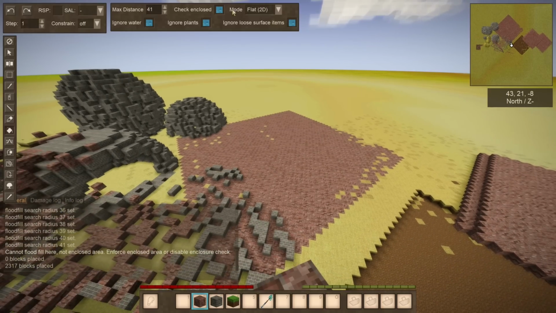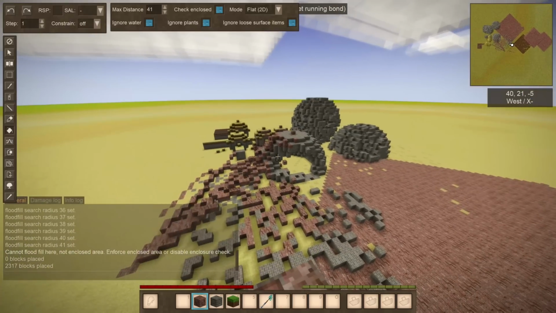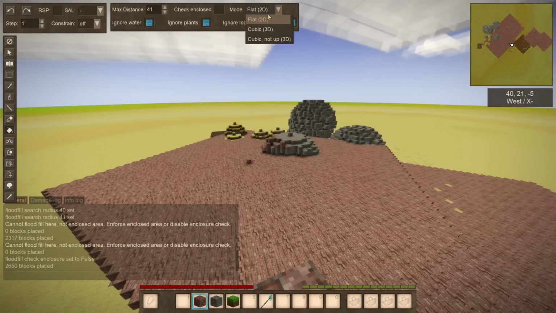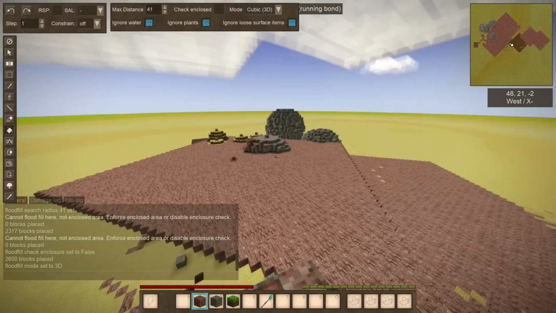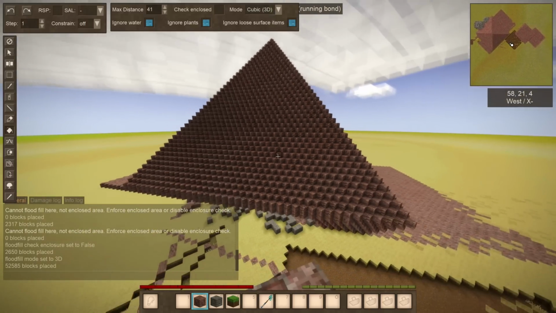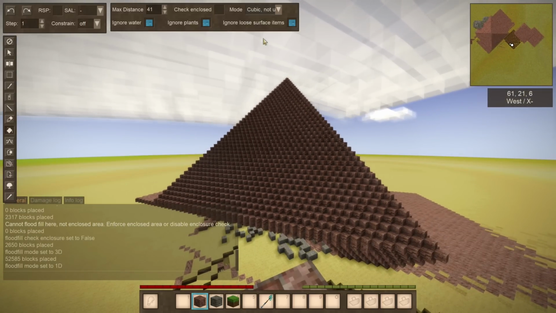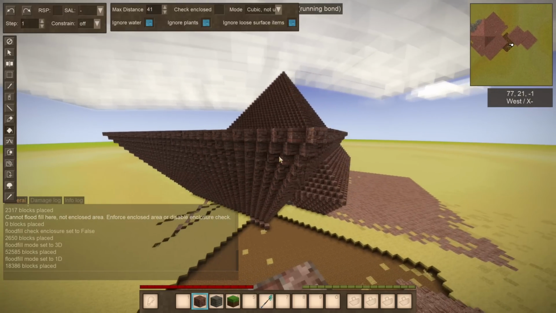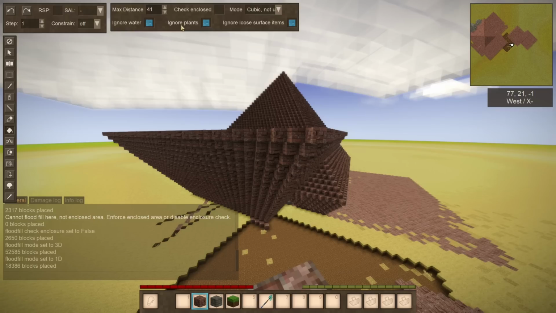Modes can be changed here. Flat 2D will only fill up one block layer. Cubic 3D will attempt to fill in every direction. And Cubic 3D not up will fill sideways and downwards. These three toggles can be turned off if you don't want to overwrite water, plants, and loose surface items.